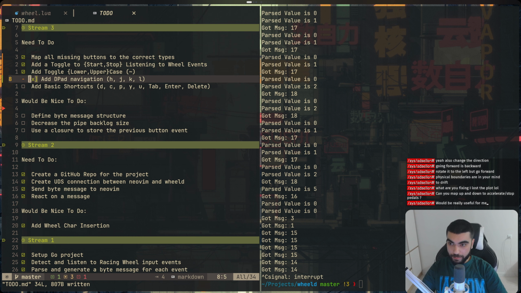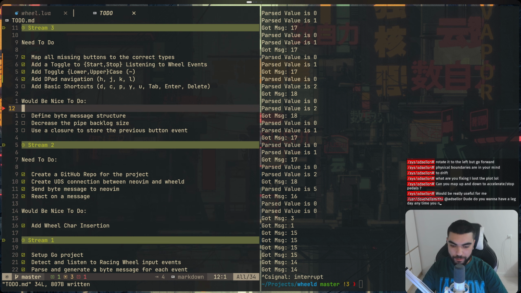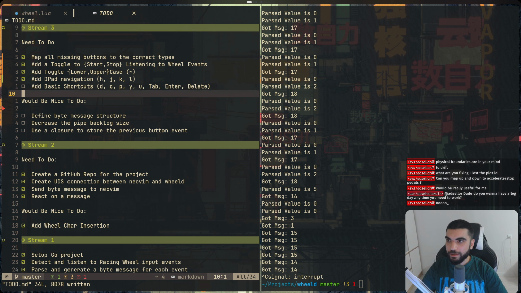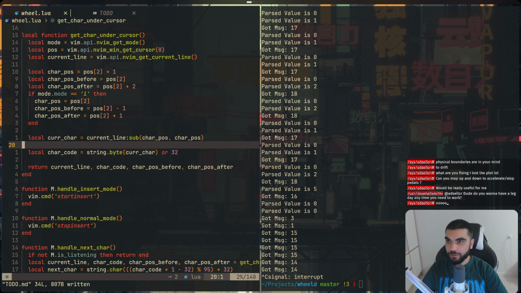Now, can I map up and down to the acceleration and stop pedals? I'm going to map them to block-based navigation. The brake pedal is very stiff. But yeah, let's do that. Let's just do that.